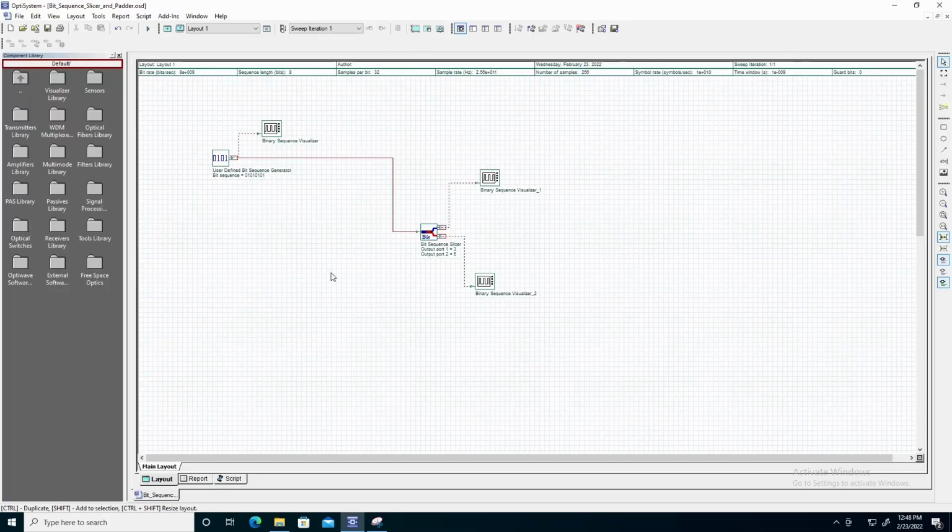The bit sequence slicer component is used to separate a sequence of bits in two by defining the slicing intervals of the top and bottom output ports. For this demonstration, we will use a bit sequence generator component that outputs 8 bits, alternating between 0 and 1. This is directly connected to a bit sequence slicer component.